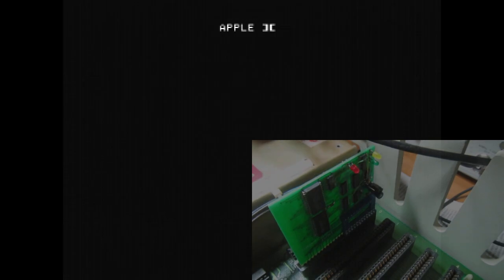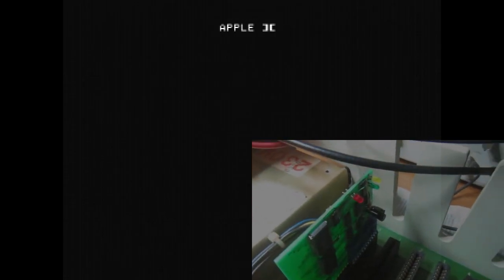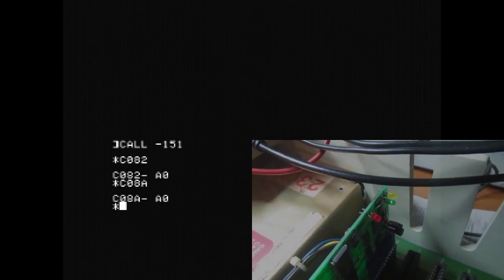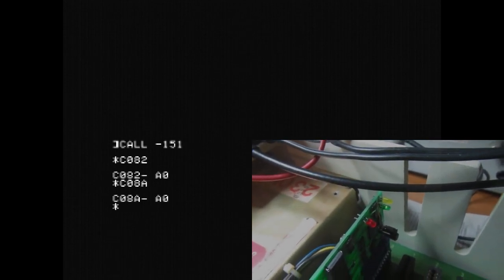So let's make some simple tests. Control reset and control -151. So if I read from C082, well, the ROM is disabled at boot, and I should select the bank. Yeah, so the green LED is lit because I selected another bank, but read is always from ROM.